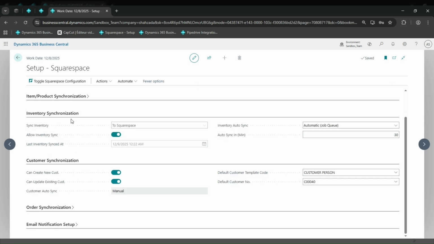The next section covers inventory synchronization, which manages the flow of inventory data from Business Central to Squarespace once an item has been created in Business Central. The Allow Inventory Sync option ensures that inventory levels are automatically updated in Squarespace. The Last Synced Inventory field shows the most recent time inventory was synced, either via actions, requests, fetch inventory, or through scheduled updates. Inventory can be synchronized manually or automatically. In manual mode, syncs occur according to the assigned job queue, while in automatic mode, inventory updates are performed at the interval specified in the auto sync configuration.